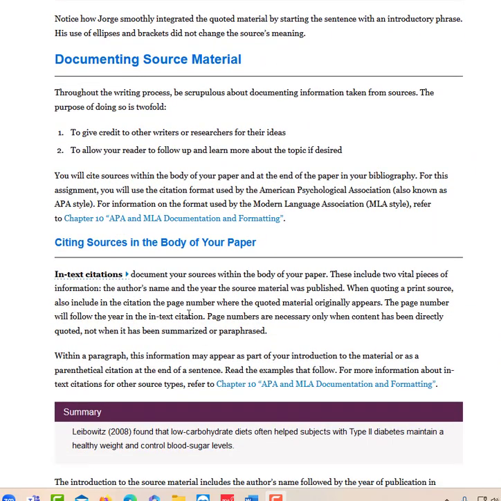Documenting source material. Throughout the writing process, be scrupulous about documenting information taken from sources. The purpose of doing so is twofold: to give credit to other writers or researchers for their ideas, and to allow your readers to follow up and learn more about the topic if desired. You will cite sources within the body of your paper and at the end of your paper. For this assignment, you will use the citation format used by the American Psychological Association, also known as APA style.